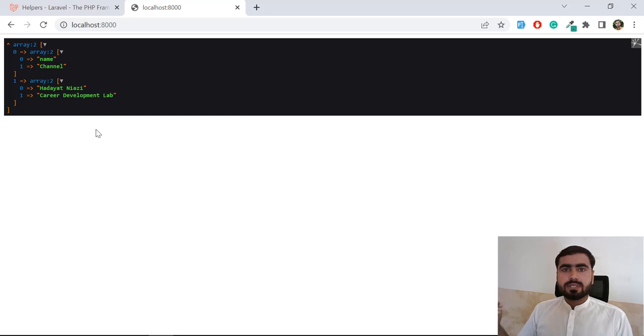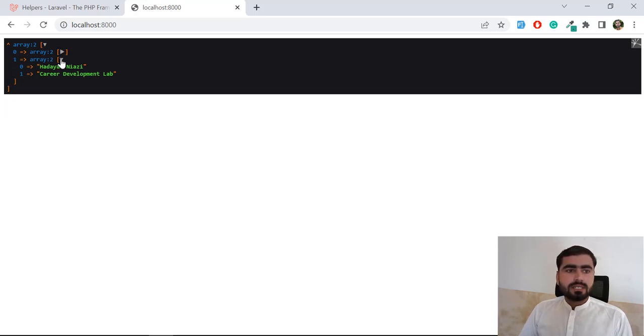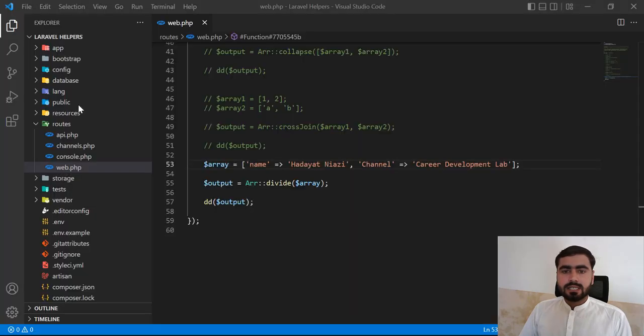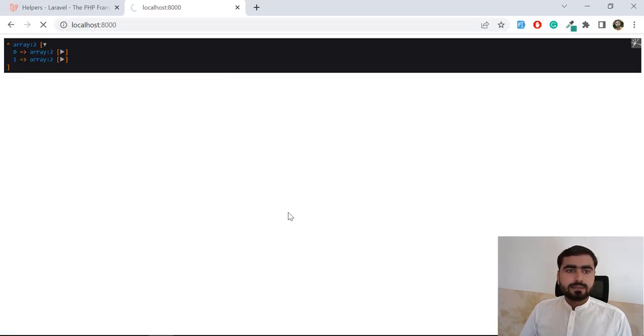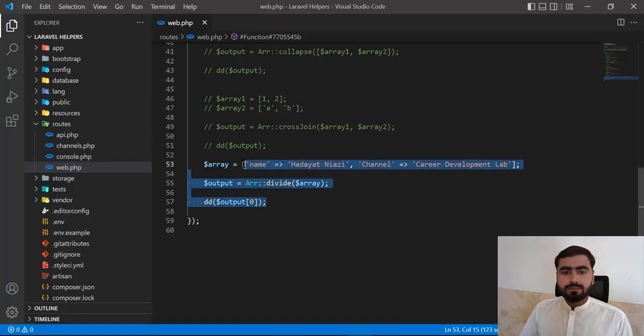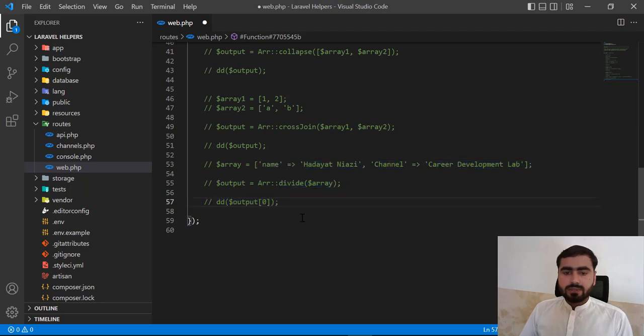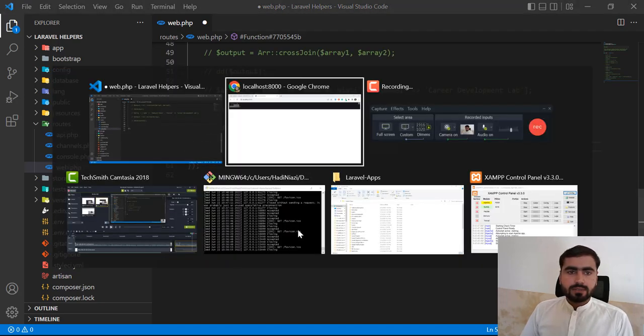So it means that if we want the array keys in a separate array, we can get them. Now the question arises: how can we access these arrays? If you want to access only the keys, you can access it like this, array 0, and it will return only the keys. If you want the values, you can use 1 here, and it will return the values.